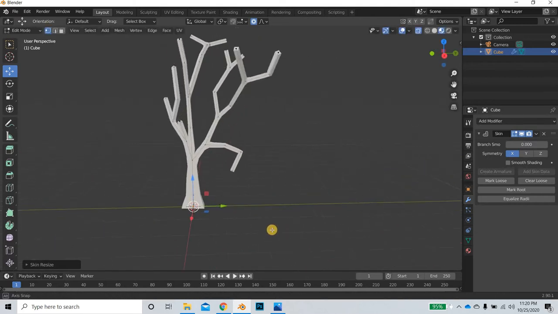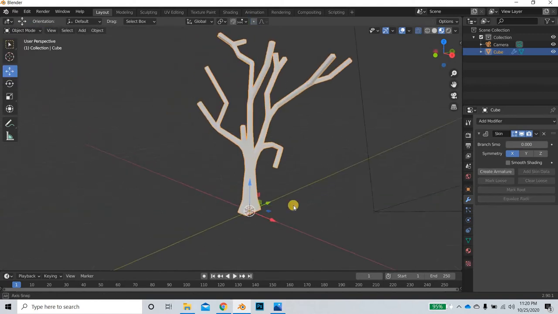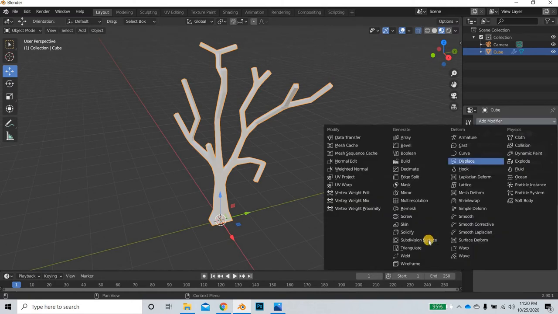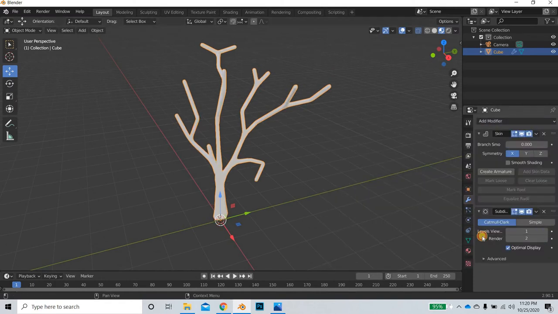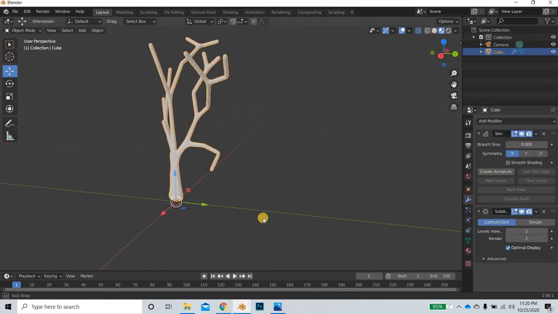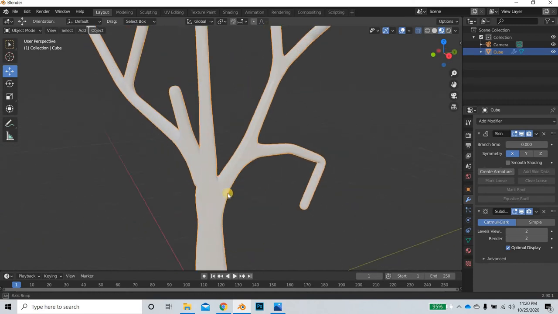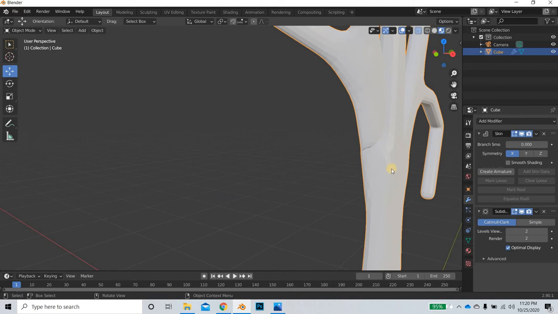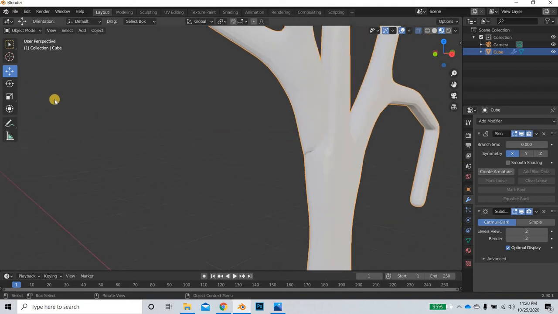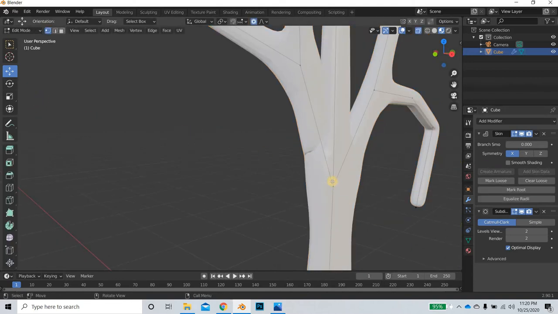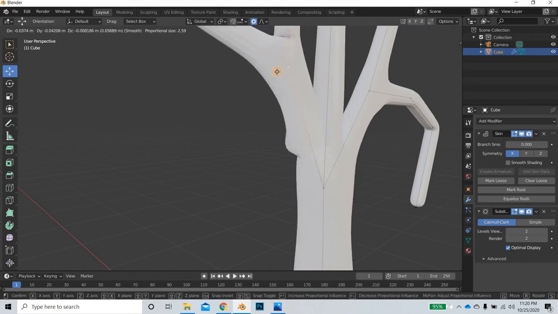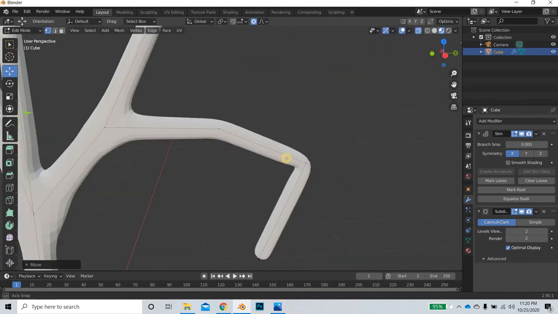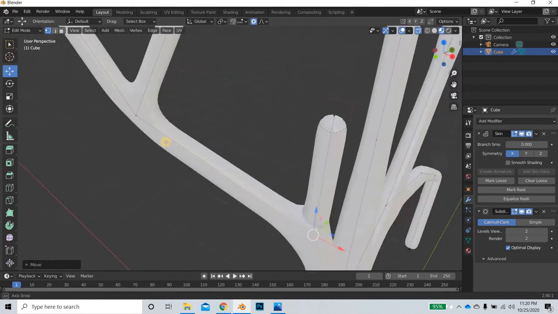Okay, so this looks good for me, so I'm done with that. You can spend more time modeling. Now the next thing is to add a subdivision modifier. All right, and then when you add subdivision, sometimes you will see that the tree geometry is not looking good, so you can go to edit mode and then select these and then move them around to fix that problem.